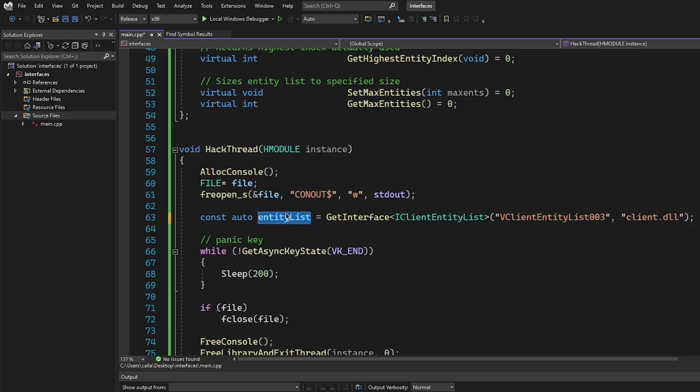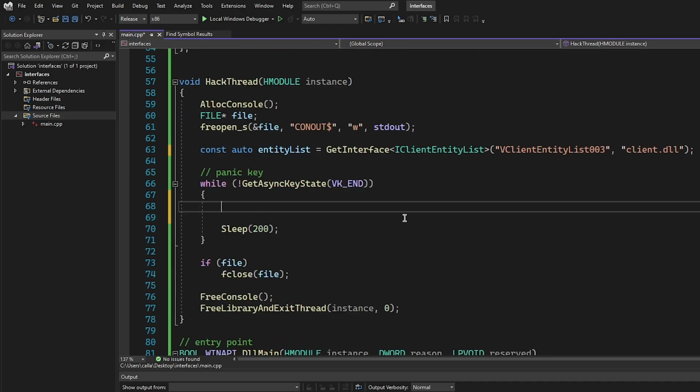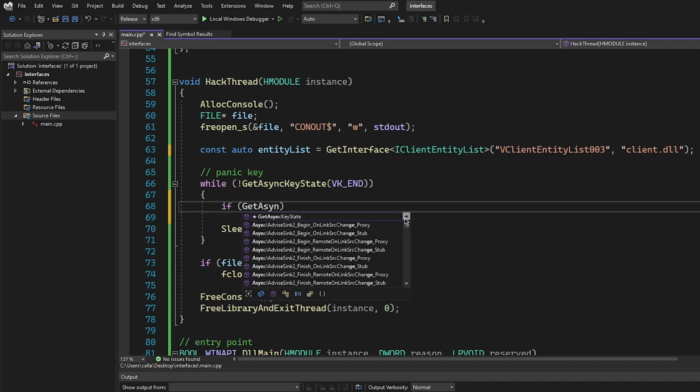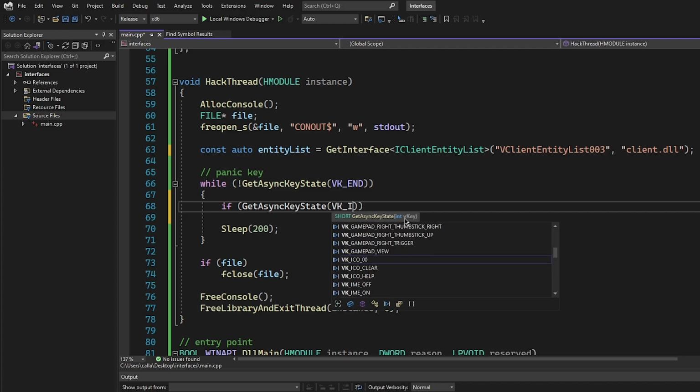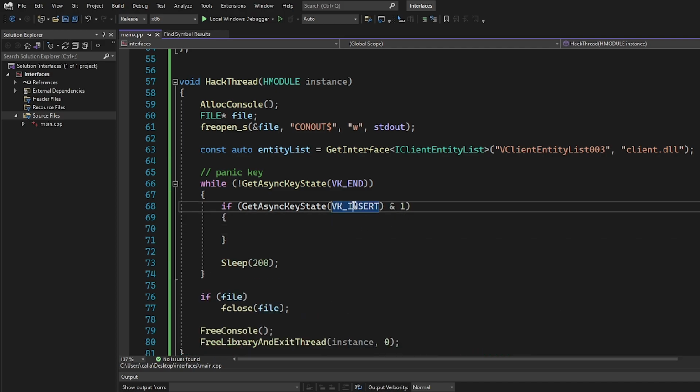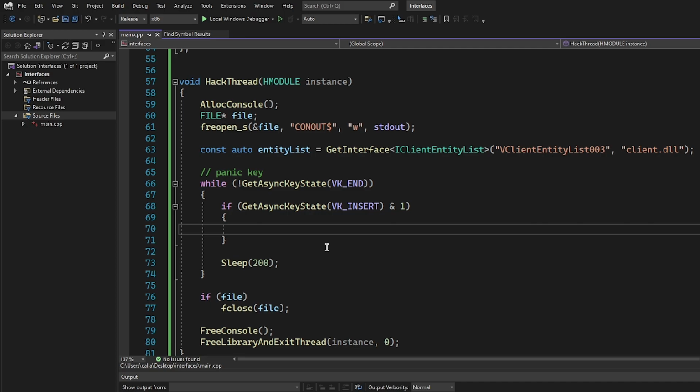And just like that, we are going to go ahead and get our entity list pointer. Now, just as a proof of concept to show you how this works, I'm going to make an if statement here. If GetAsyncKeyState, so if I press VK_INSERT, I want it to do something. What I want to do is loop through the entity list. I'm going to show you guys how to do that with the interface, and then print the health of all the entities in the game.